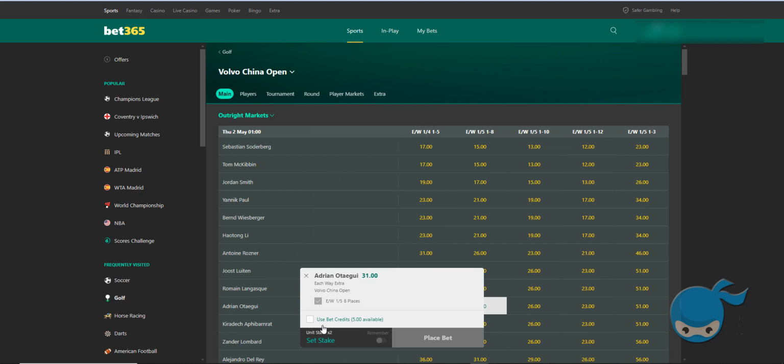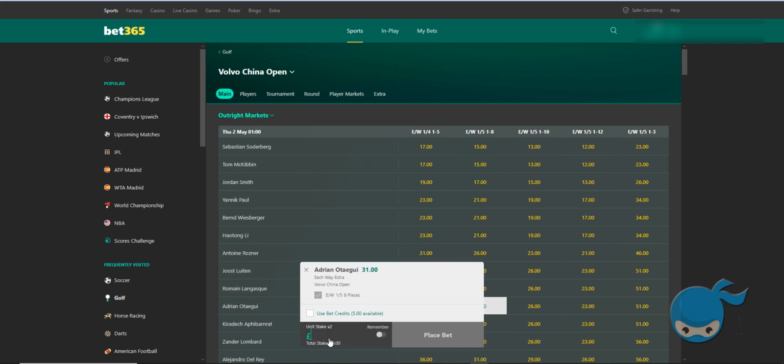I'm not going to use my bet credits, but we then select Adrian Otaegui, odds of 31 each way, double checking here, each way a fifth of the odds, 8 places. We're happy with that, and then you'll place your each way stake there. So if we were placing a £5 each way bet on that, click on £5 each way and then click place bet, and that's done. If there are any other bets within Bet365, it's just a case of repeating this process and placing the bets that way.